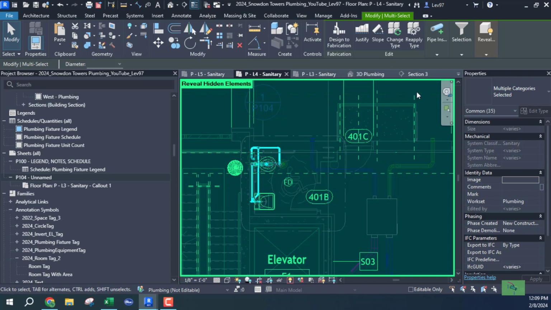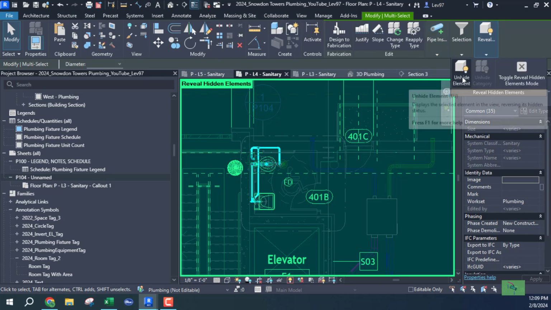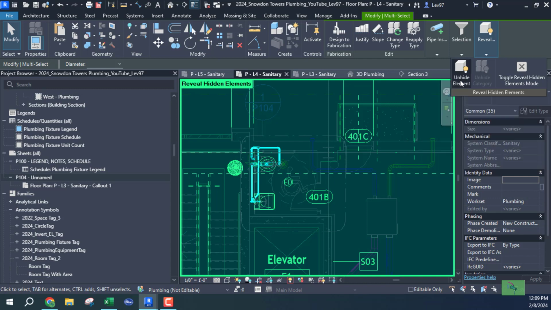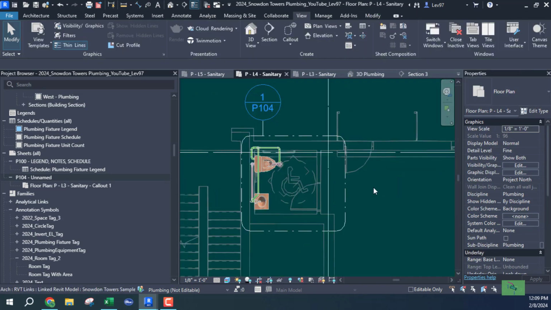So you go up in your tools, and you can unhide that element or elements. So I'm going to choose unhide and go back up. After I unhide it, I can toggle reveal hidden elements mode, okay? So I'm going to click that so it can go back to the original mode, and you can see that my piping has come back, and you can proceed with however you're doing.